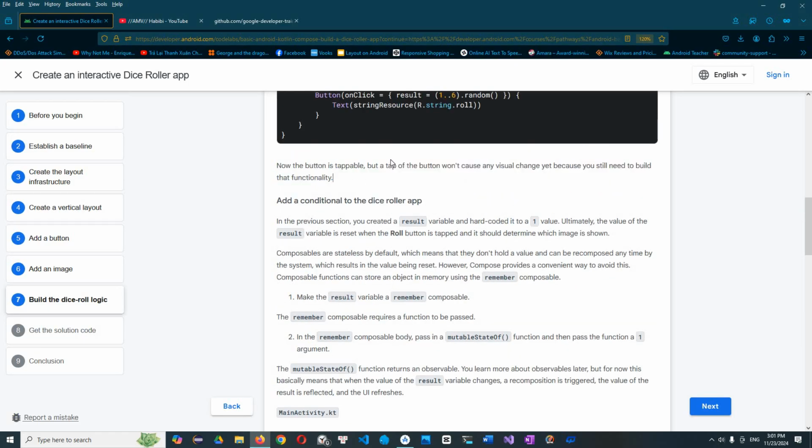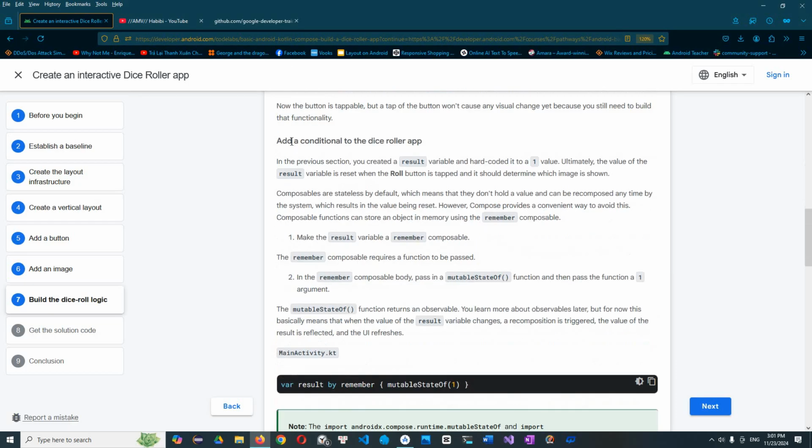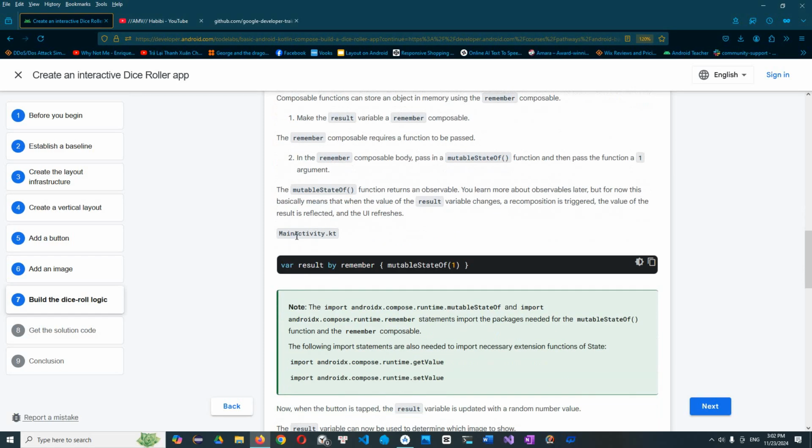Now the button is tappable, but tapping it won't cause any visual change, because you still need to build that functionality. Okay, add a conditional to the dice roller app. In the previous section, you created a result variable and hard-coded it to one value. Ultimately, the value of the result variable is reset when the roll button is tapped, and it should determine which image is shown.